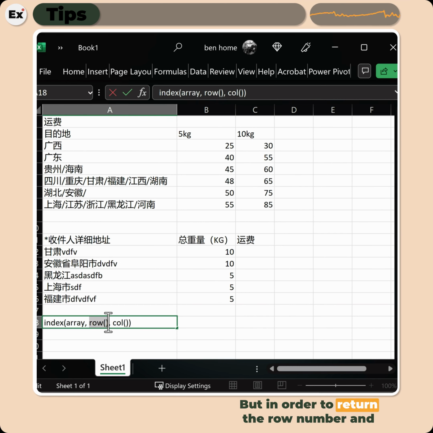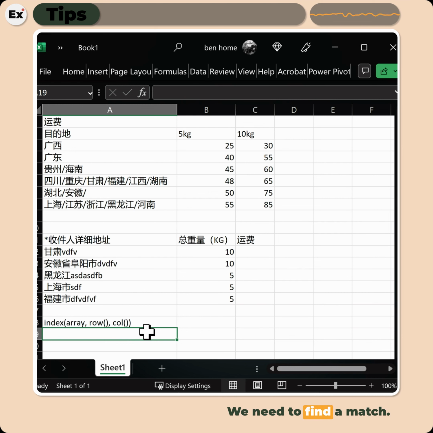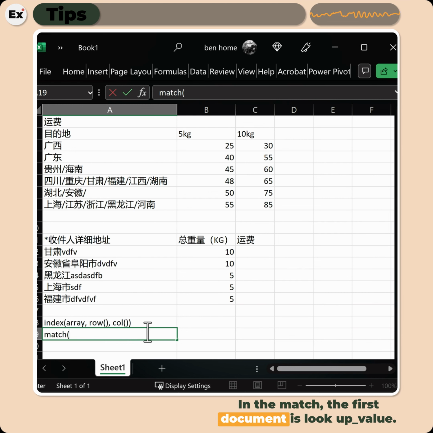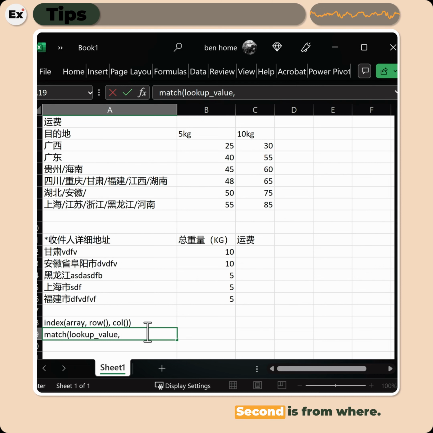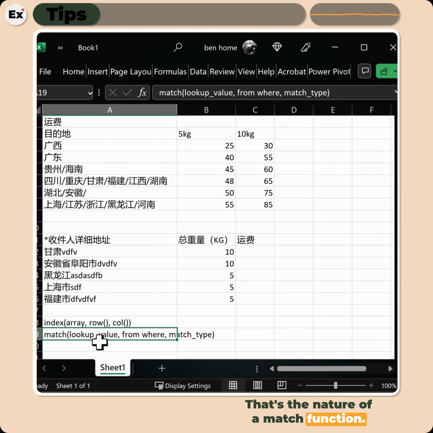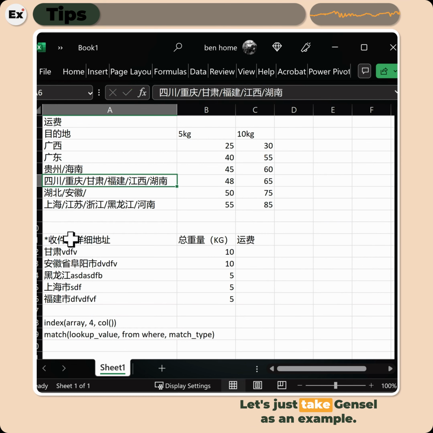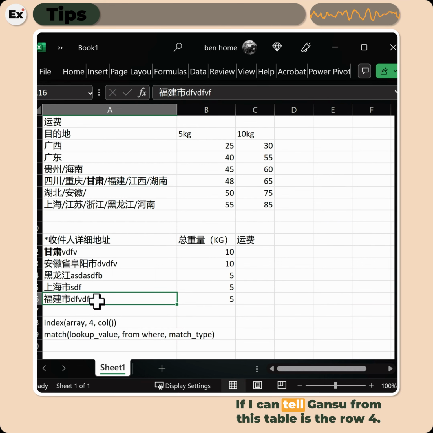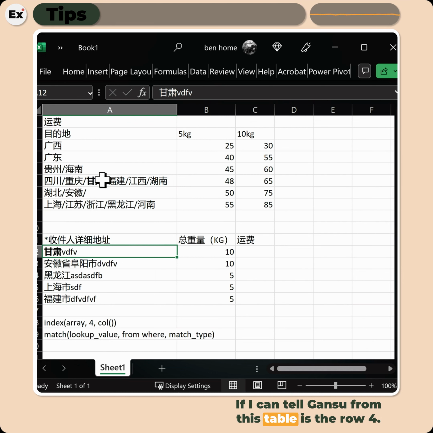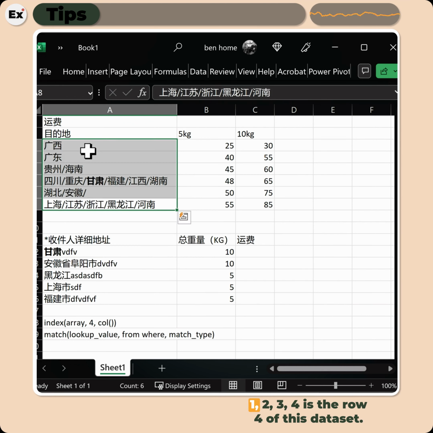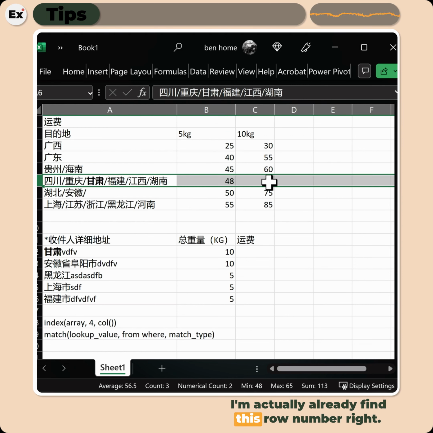But in order to return the row number and also the column number, we need to find a match. In the match, the first argument is the lookup value. Second is from where. And third is match type. That's the nature of the match function. If we can locate, for example, Gansu, the row 4 in this data range, then I'm going to return 4 over here. Let's just take Gansu as an example. If I can tell Gansu from this table is the row 4, 1, 2, 3, 4, is the row 4 of this data set, I've actually already found this row number, right?